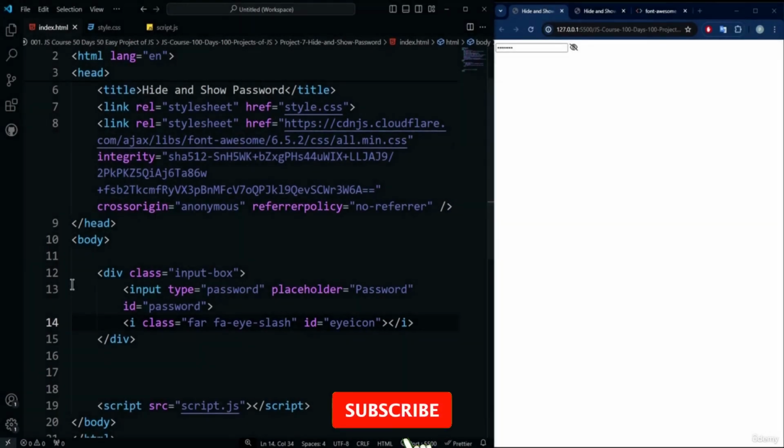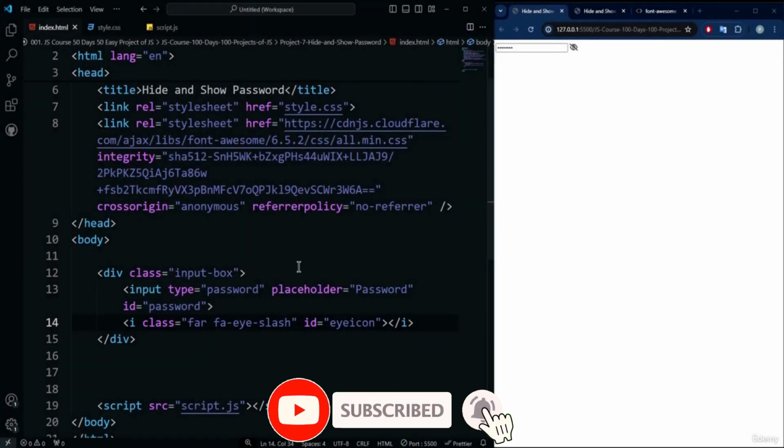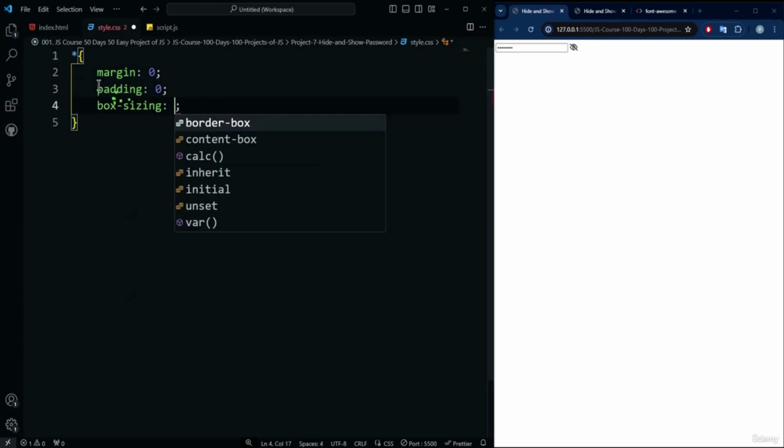To start with the CSS part of the project, we need to use the style.css file. Inside of this style.css file, first I'm going to reset the default styling of the browser. So here I'm going to select the universal selector. Inside of that, first I'm going to set the margin to 0, then padding to 0 as well, and then I need to set the box sizing to border-box.